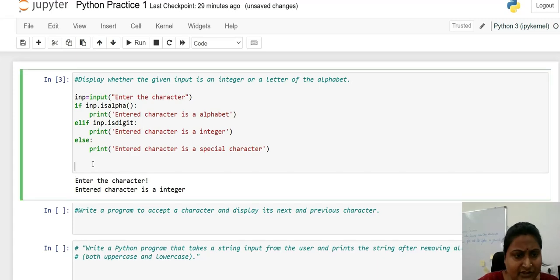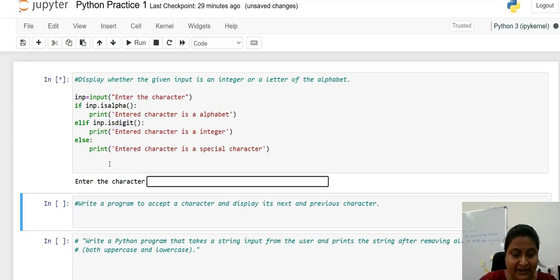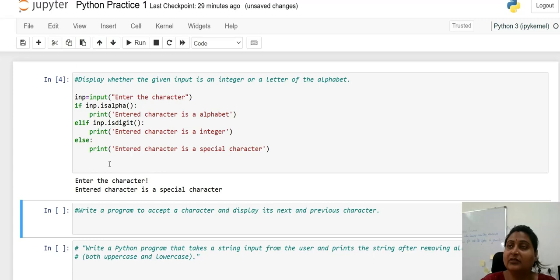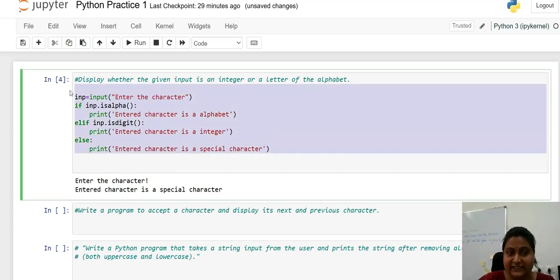Error, let me check, it's not running properly. Oh, this is my mistake because the syntax was not correct. So whenever you see there is an error, don't get panicked. Think wisely, think twice. This was the error here, that's why it was running to else. Now I enter exclamation again, it shows the correct data. So this is the thing.